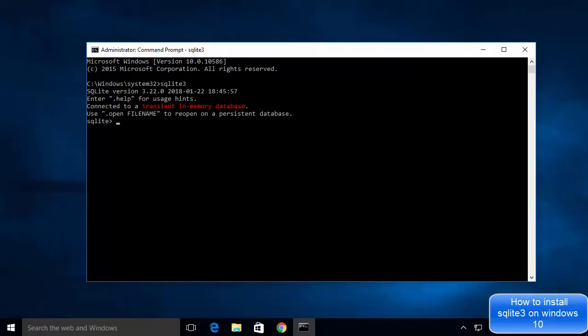Now, how you can create a database, or how you can exit out of this database. Let me show you how you can exit out of this database. To exit, you just need to write .quit, and you will come out of this SQLite shell.